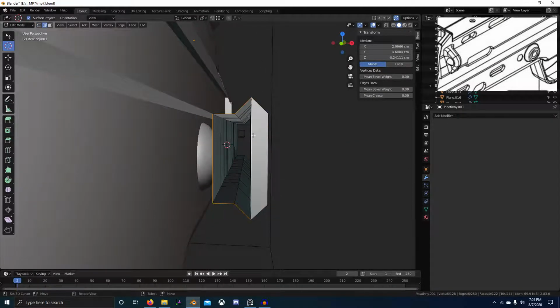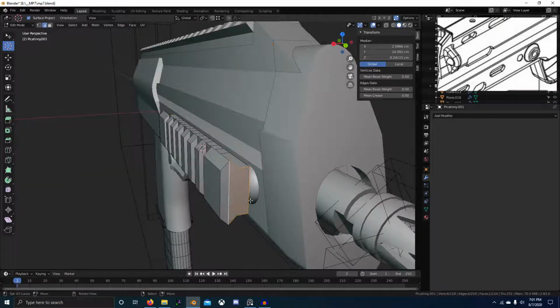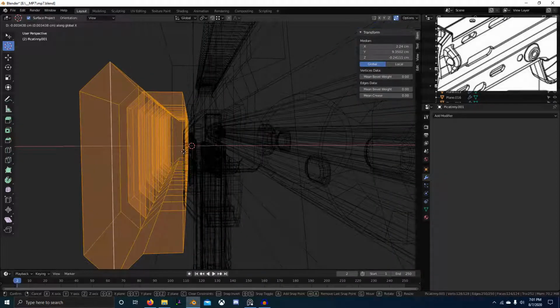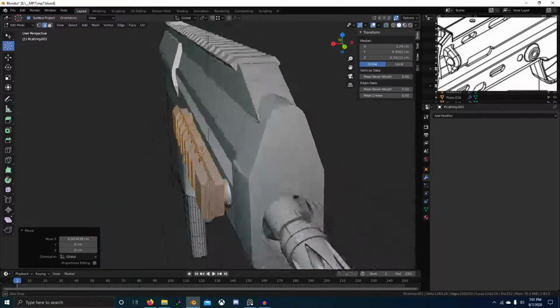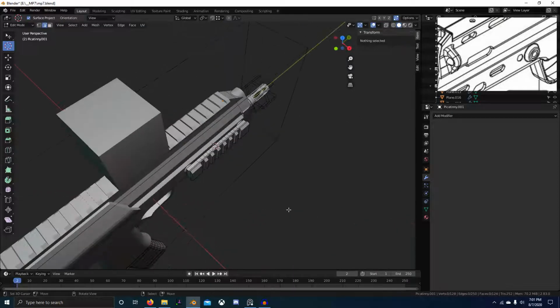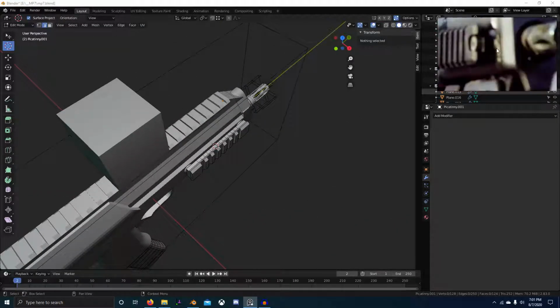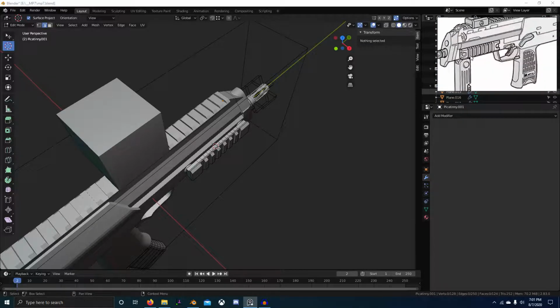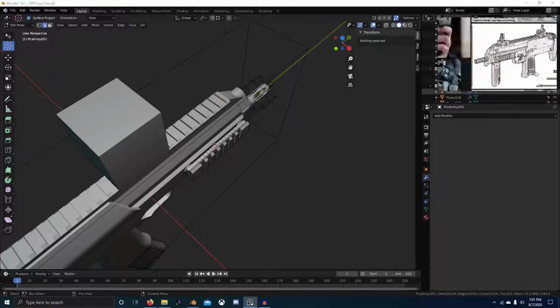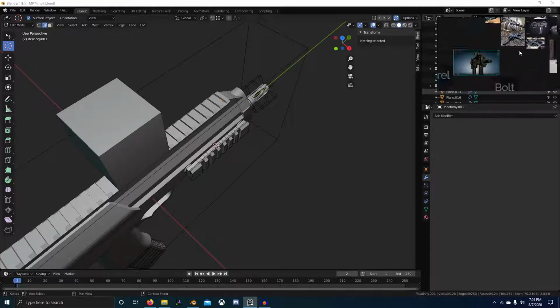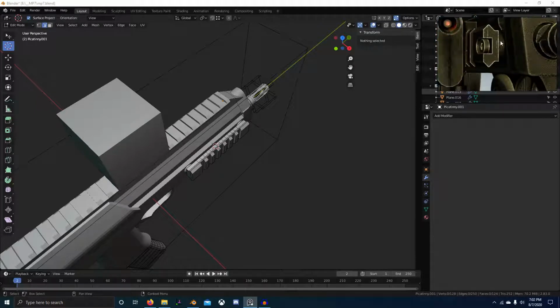Alright, so cap this face. Cap this face. Just bring it to there. Don't know how that looks. Don't know how else it would be done. That, I mean, yeah, that seems right.